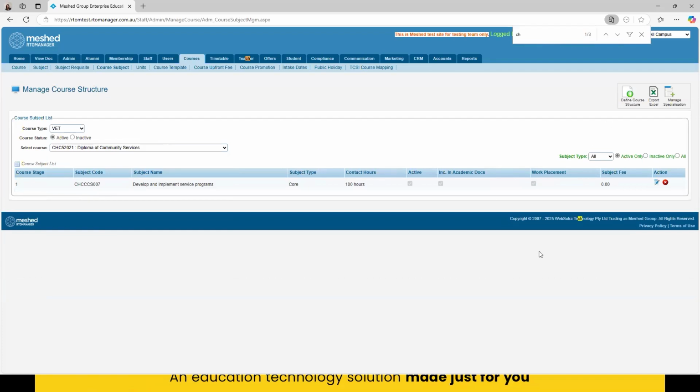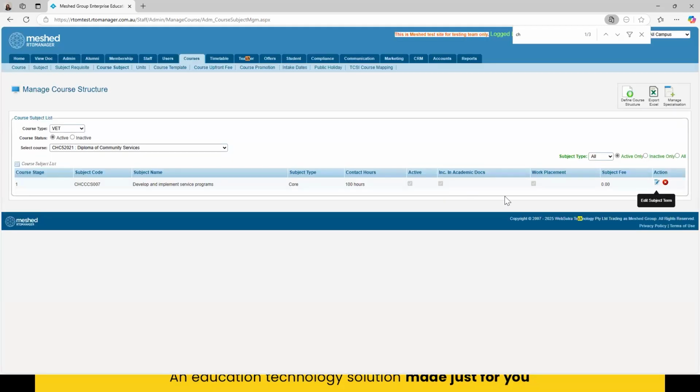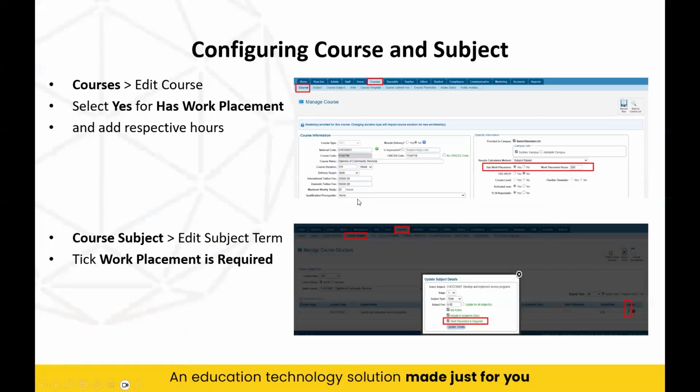Now, when you're adding the subjects or basically linking the subjects to the course, you would be able to click on Edit Subject Term and be able to see this mark yes or no, depending on the subjects that will be work placement. So in this scenario, it would be yes, you click on Update Details. As you do that, you will also see a work placement column that appears ticked or unticked based on the scenario of the subject. Now, this one's on the course and the subject level.